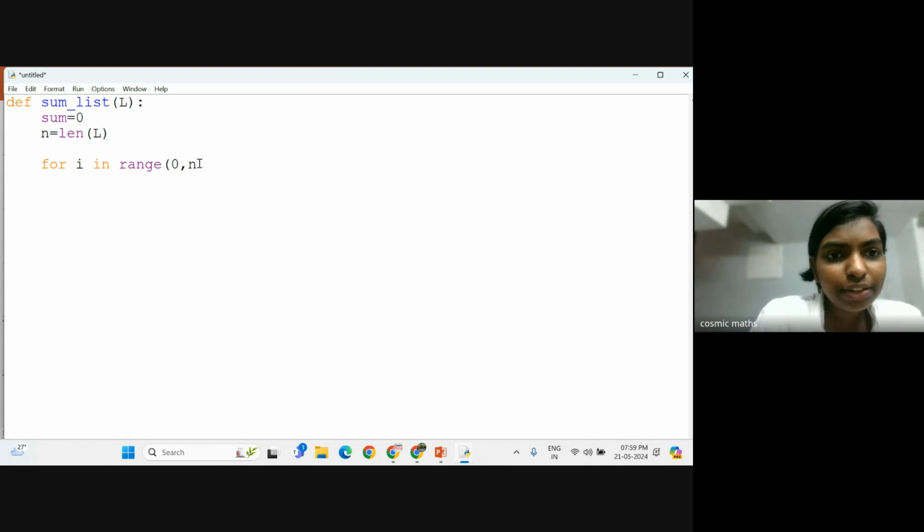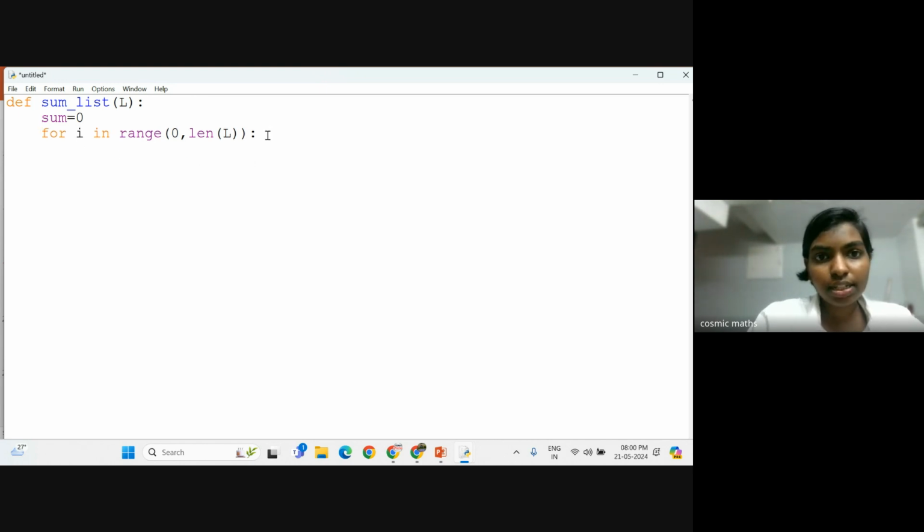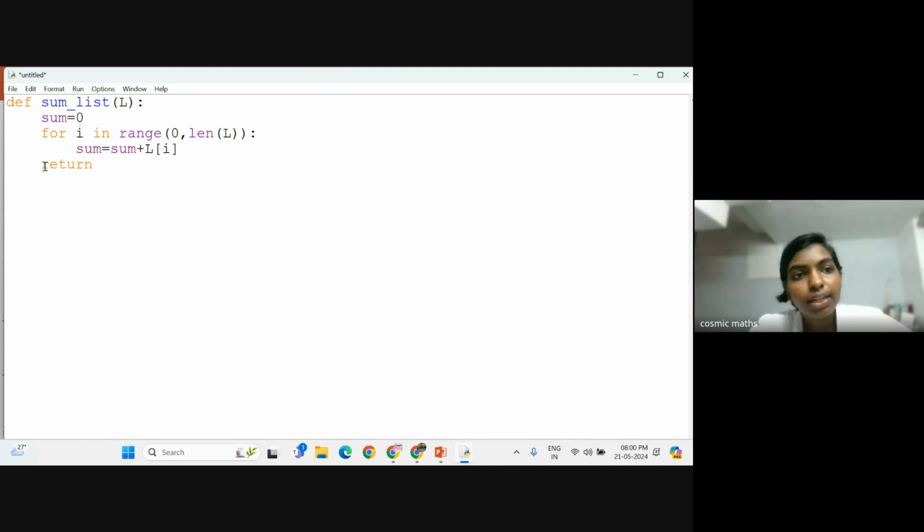Then as usual, a for loop for I in range 0, n. Again, one more thing, if you don't want to write 0, n here, you can just directly write 0, len of L here. That will also work just fine. And then you can write sum is equal to sum plus L of I. And at the end, you can either print sum, or I think for now we can just use return. Better to return something. Return sum.